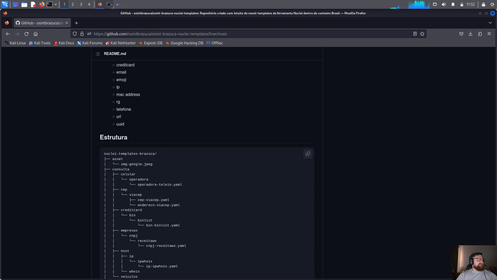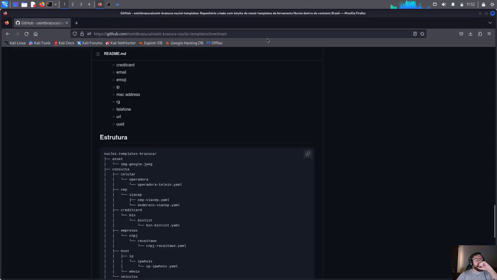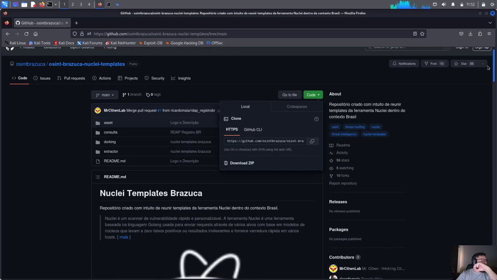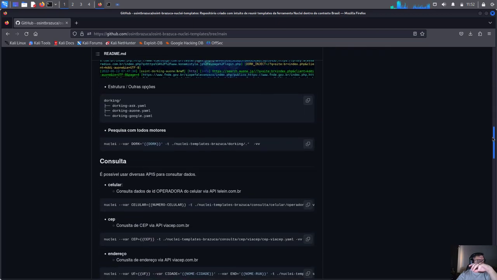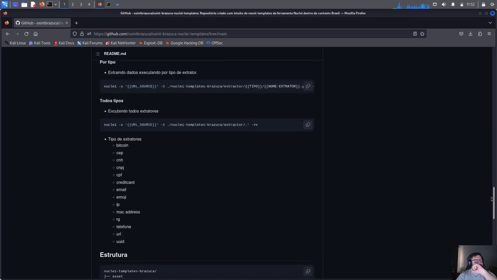So another thing is there's a lot of templates available to use on Nuclei. Like I found this here from a Brazilian guy or a Brazilian group, I think. This is for OSINT. Okay, with this template, we can extract actually a lot of information based on Brazilian documents. Like, well, Bitcoin is not from Brazil, but we can get like CEP. It's like the postal code or the zip code.